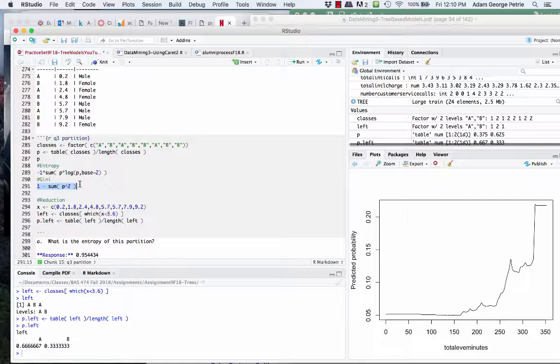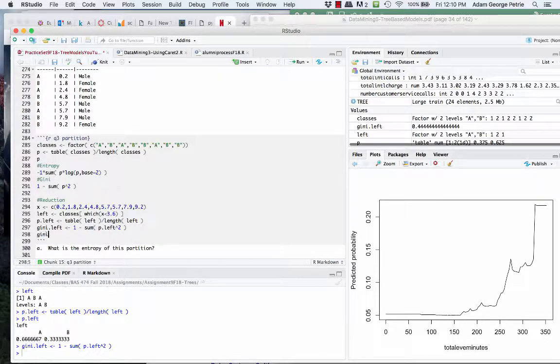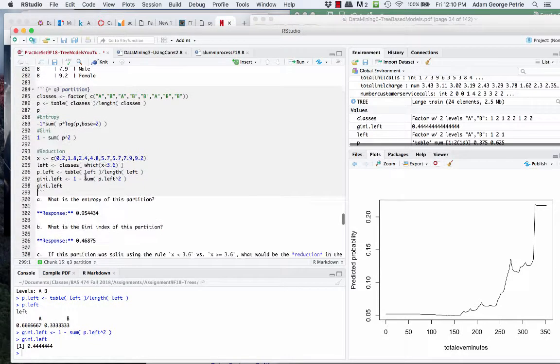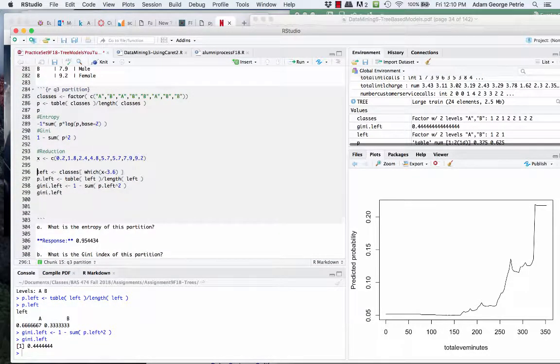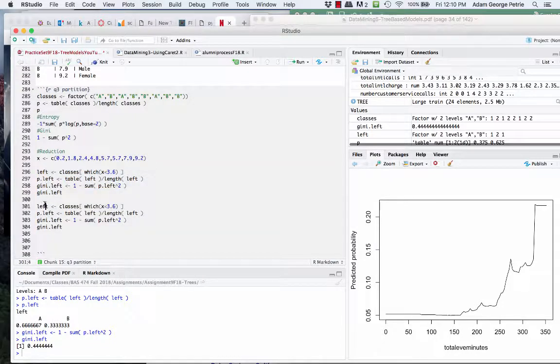And so my Gini for the left partition is just going to be 1 minus the sum of the squares of those proportions. So I got a value for Gini left. Let's take a look at what it equals, 0.444. And now let's do the same thing for right. So I'll copy, change the name to right here, and in this case, we're looking to see which ones are at least 3.6. And we'll just do some copy and pasting. Change p.left to p.right. And wherever I see left, I'm going to make it right here as well.